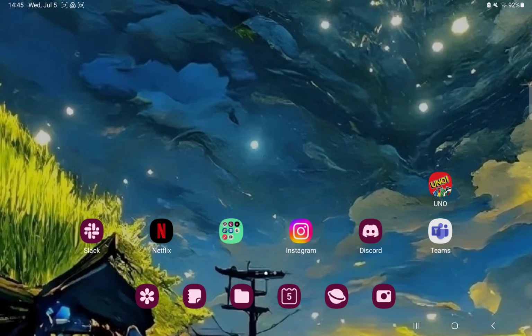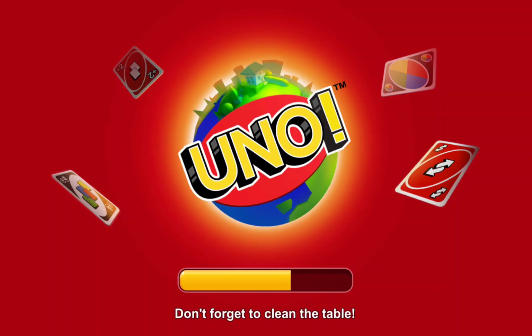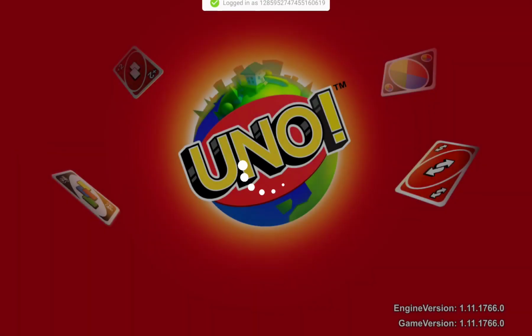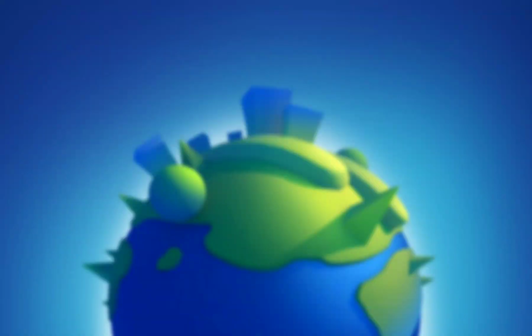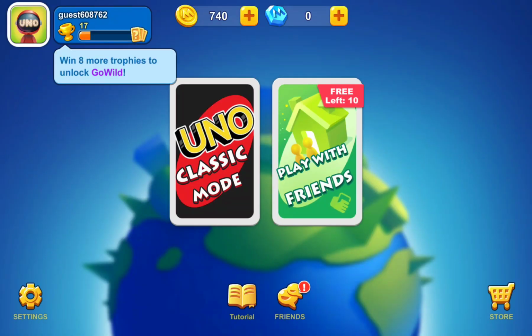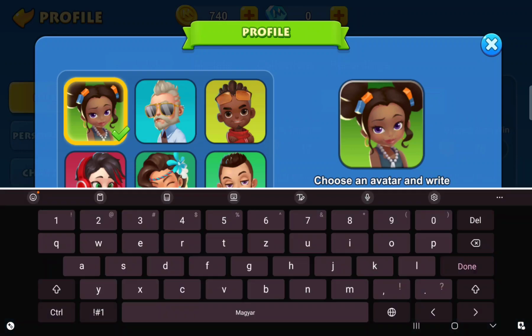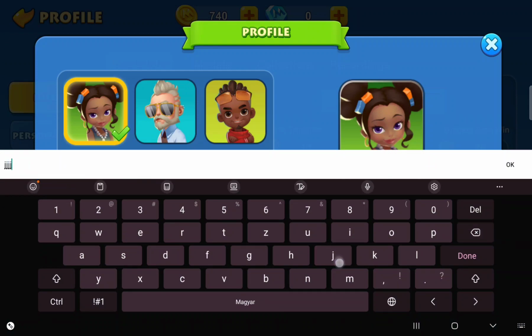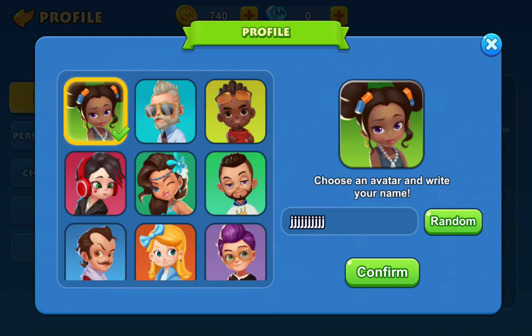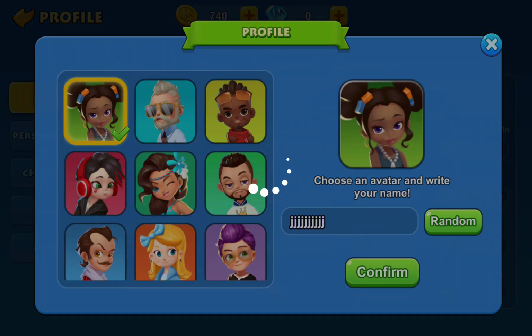First of all, open the application on your device. This will take 5 minutes while the application is uploading. And click the profile button at the upper left corner of the screen. Here you can find the Daniel button, for example. Delete this and just write your own username, and when you're done, click the OK button, then click the confirm option, and done.